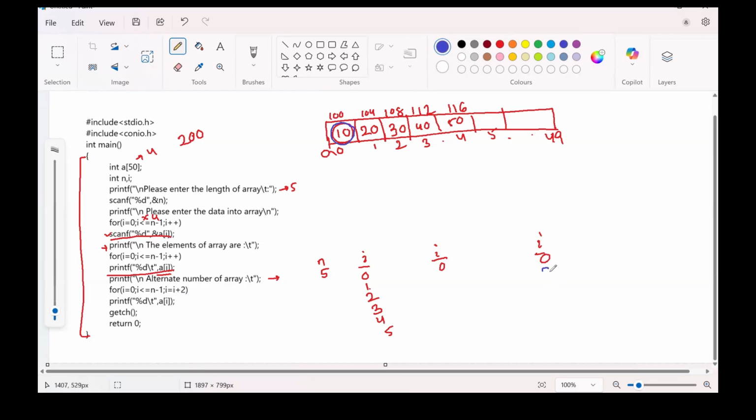0 plus 2, that is 2. 2 is less than or equal to 4. Yes, it is true. If it is true, then what happened? It will print which value? a[i] means a[2], the 30 value. Then i equal to i plus 2, that is 4. So i is less than or equal to n minus 1. What is n? 5, and 5 minus 1 means 4. It is true. If it is true, then what happened? It will print the value of a[4].